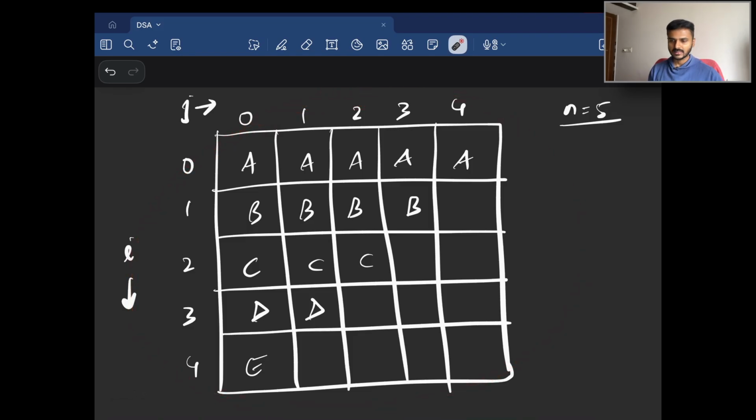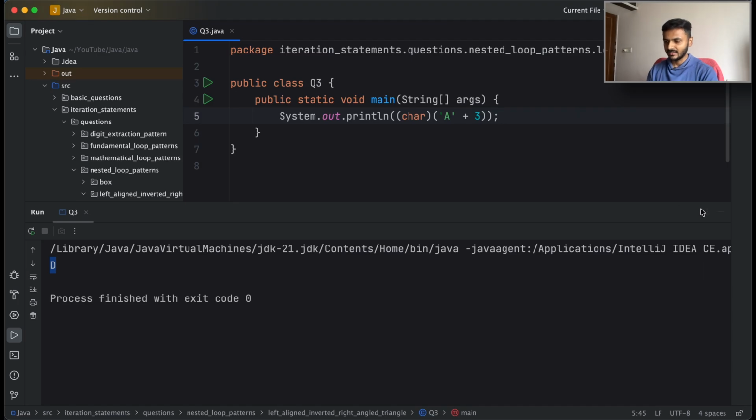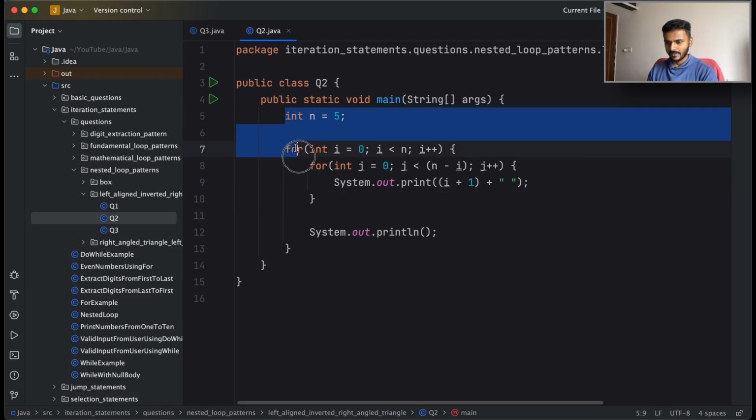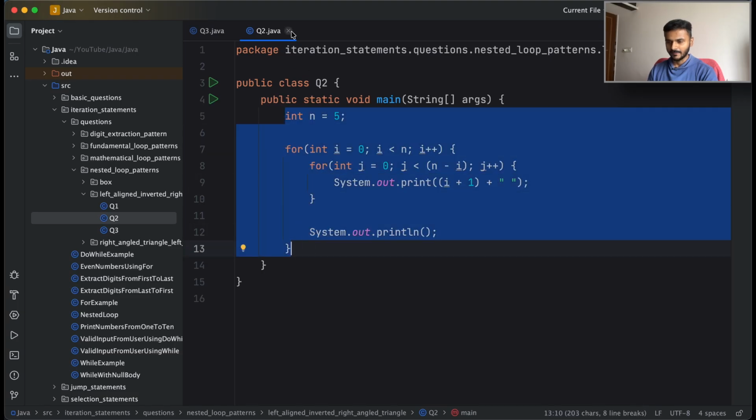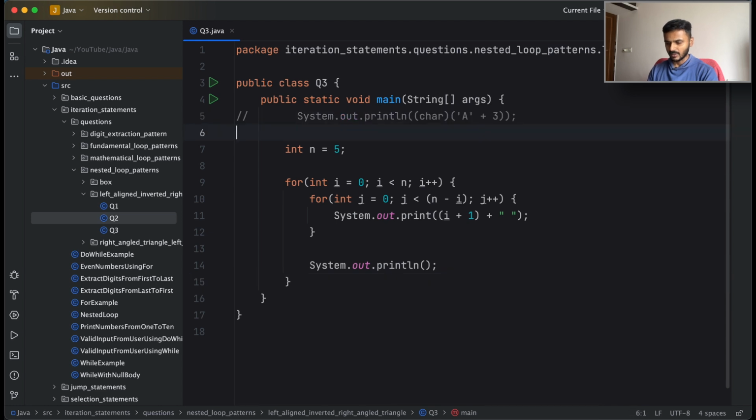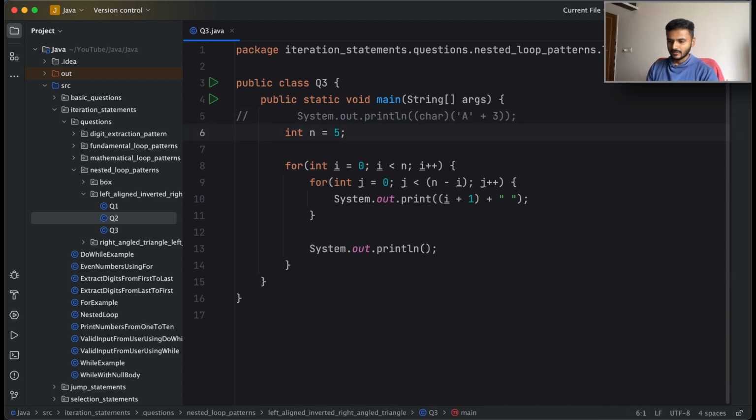So with this discussed, let us come back to IntelliJ. And what I am going to do is go to Q2 and copy this part of the main method, and I'm going to paste it over here. Let's comment this out for now. We'll later delete it. So on the basis of whatever we have discussed, what we would have to do is print A plus I, right? So that is what we will do.